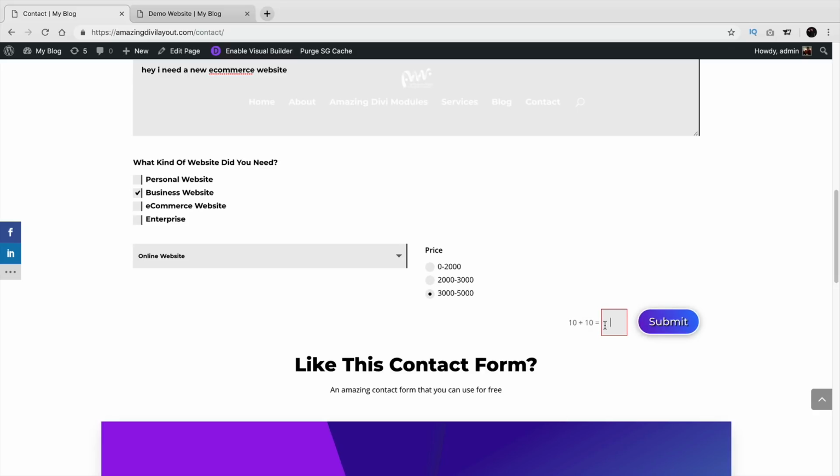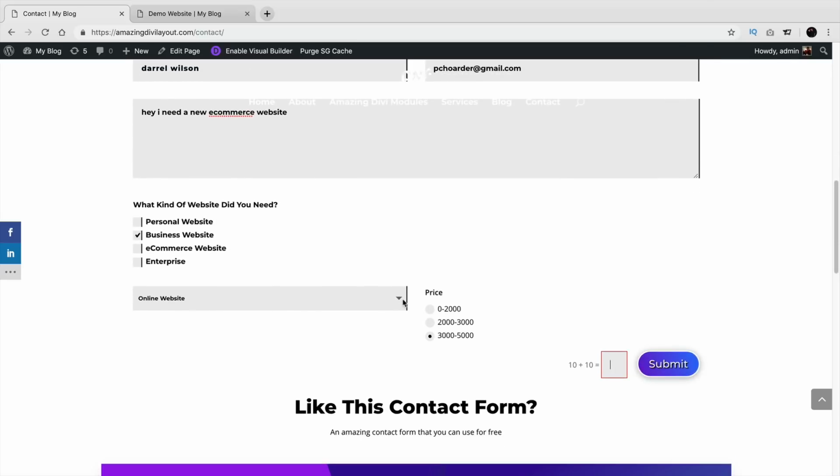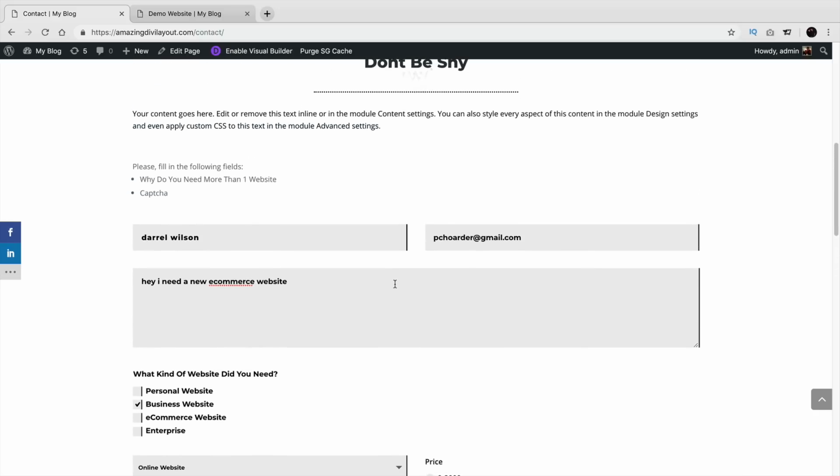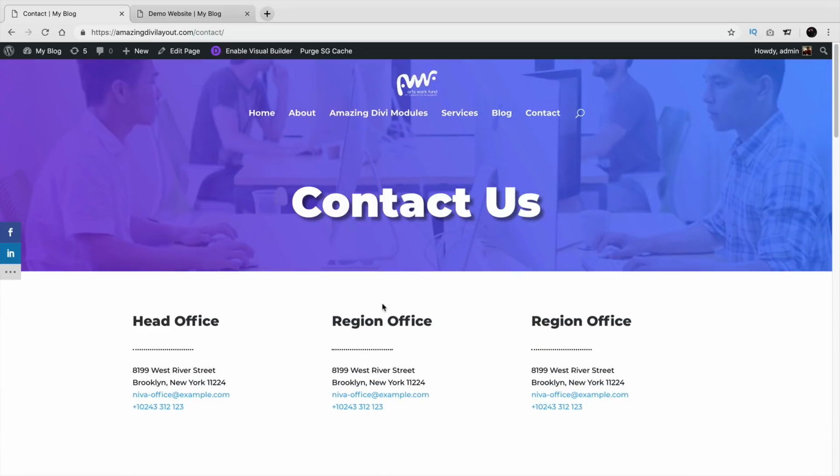So also you can actually redirect. Once someone fills out this contact form, you can redirect them to another page as well. So in this video, you're gonna learn all about the Divi theme contact form. It is one of Elegant Themes' probably best modules. It is very powerful. It has a lot of amazing features in it.